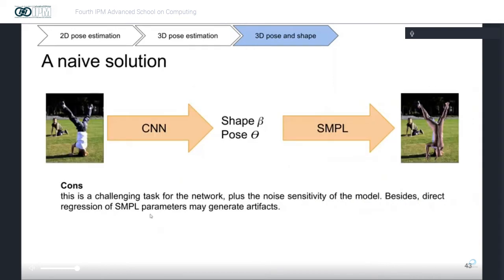SMPL is a parametric model. Therefore, we can regress its parameters directly from an image. As we observed before, this is a challenging task for the network. Besides, SMPL is sensitive to the noise and it may generate artifacts. We first start by checking this idea.